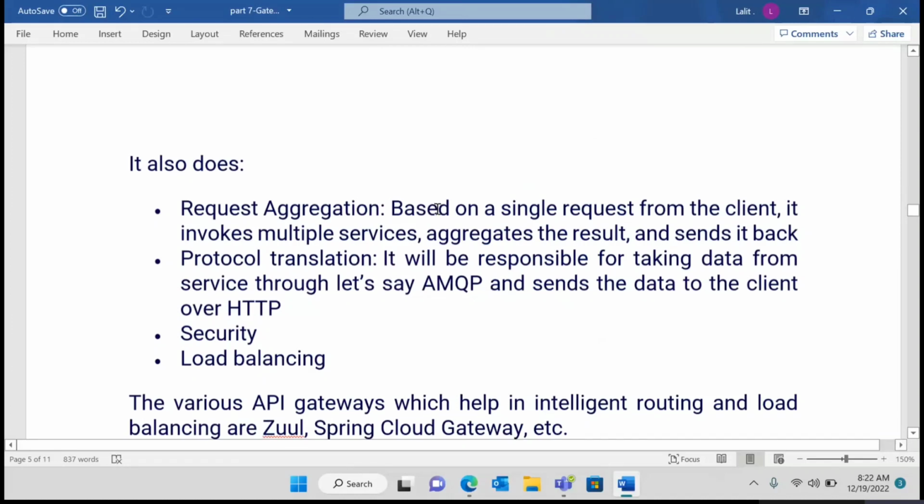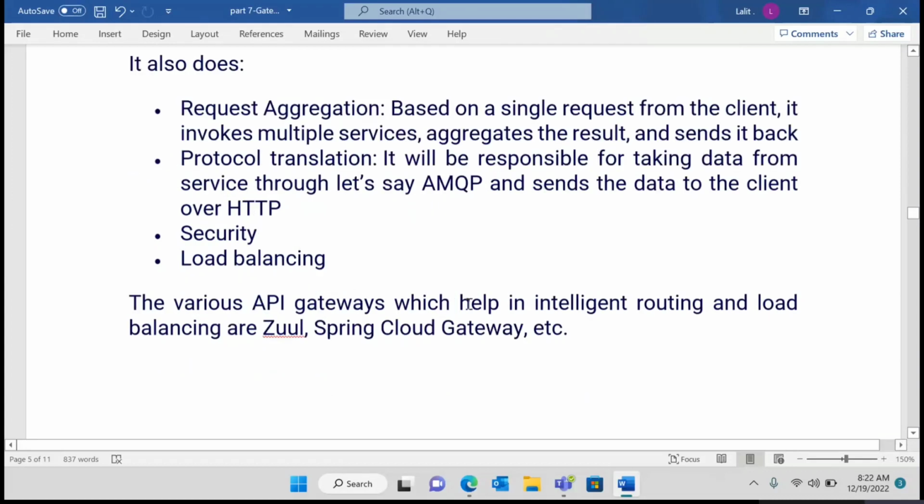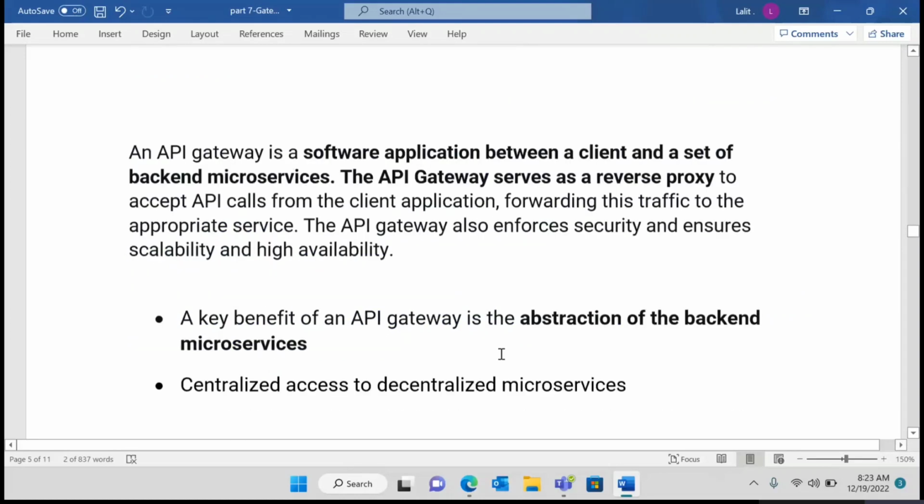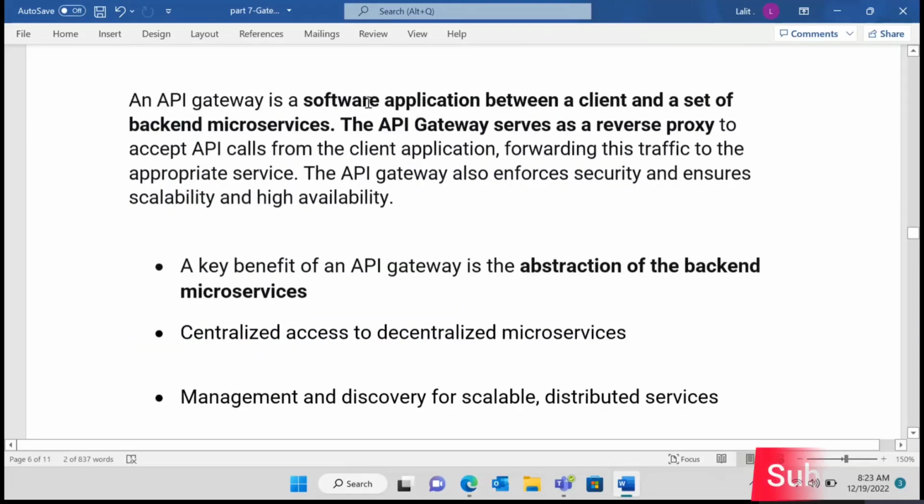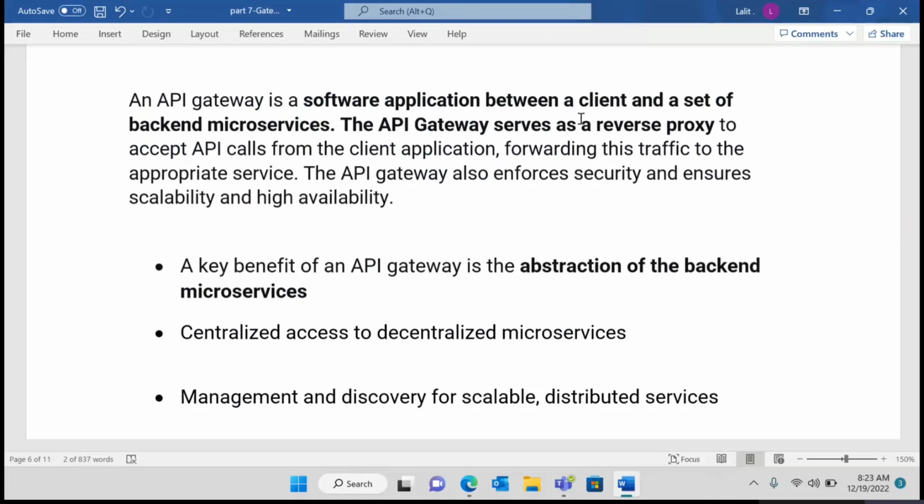So what API gateways are available for this? The various API gateways which help with intelligent routing and load balancing are Zuul and Spring Cloud Gateway. These are the two which perform as an API gateway. As a definition: an API gateway is a software application between the client and a set of backend microservices. The API gateway serves as a reverse proxy to accept API calls from the client application and forward this traffic to the appropriate service. The API gateway also enforces security, ensures scalability, and also provides high availability.